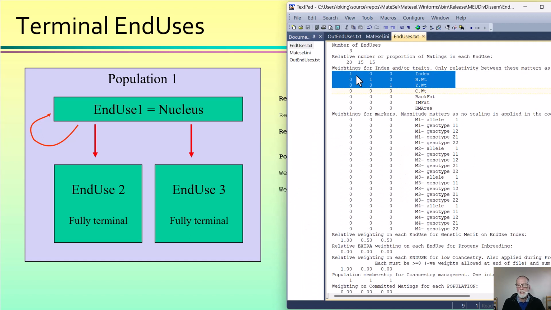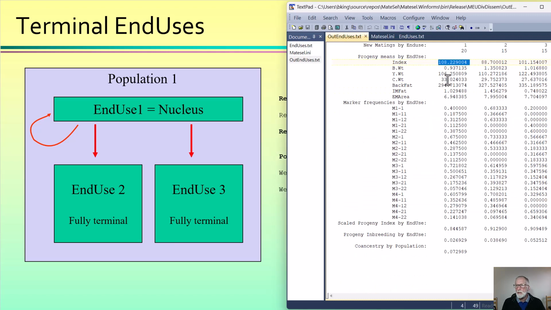You can see that the index is the sole driver for end use 1. The first trait is the sole driver for end use 2, and the second trait is the sole driver for end use 3, and that's just so we can pick up on the results. Let's look at them quickly now. So we can see that the index is best in end use 1, the first trait is best in end use 2, and the second trait is best in end use 3, and that's exactly what we've asked for.